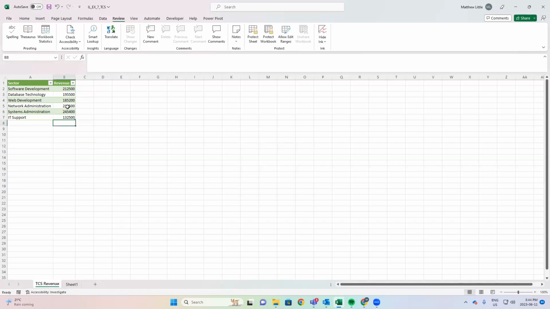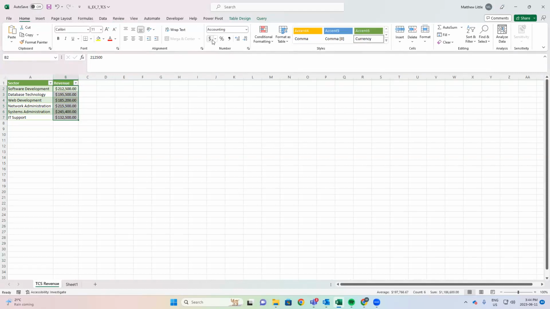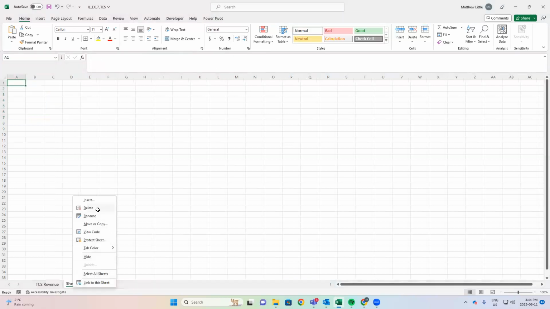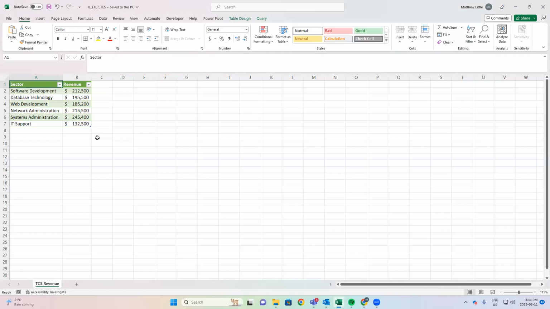We're going to format the information in column B, like we did last week, into an accounting symbol. So we'll go and click accounting and no decimal places. And we're going to delete Sheet1, like we've done in the past. And then we're going to click on cell A1 and we'll save our work to date.